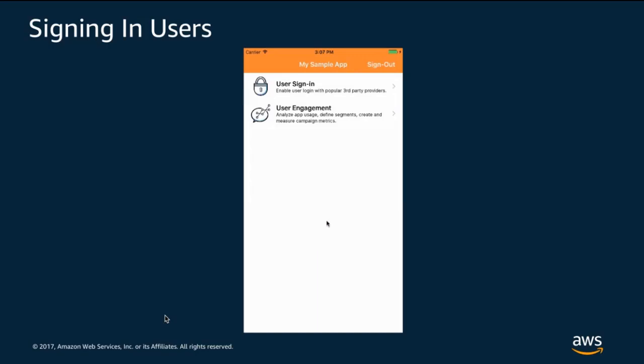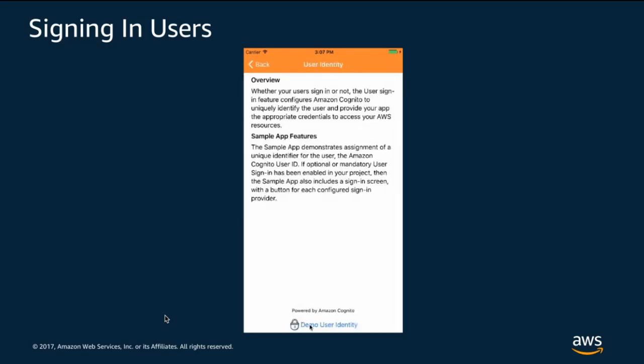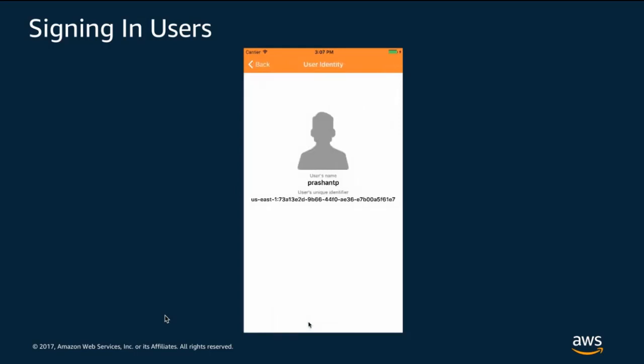Let's see if it understands who I am. There it is. Sure enough, it knows I signed in with my username. There's a unique identifier that you can later use to target this user. Easy peasy.